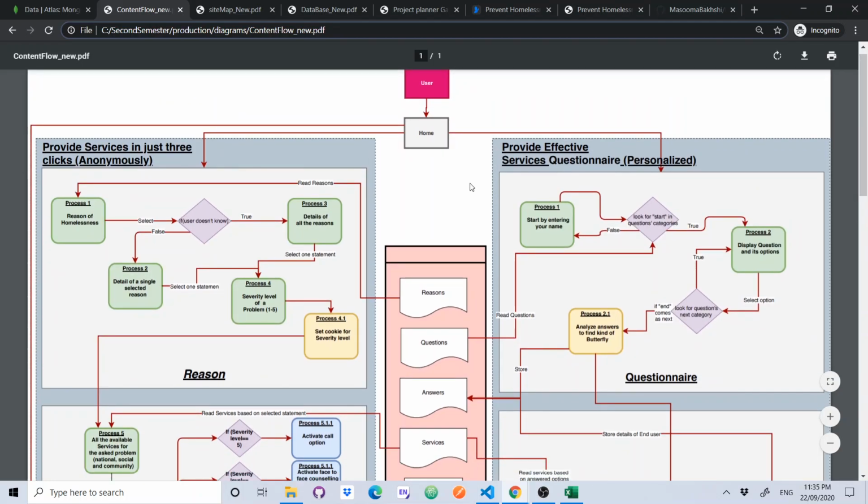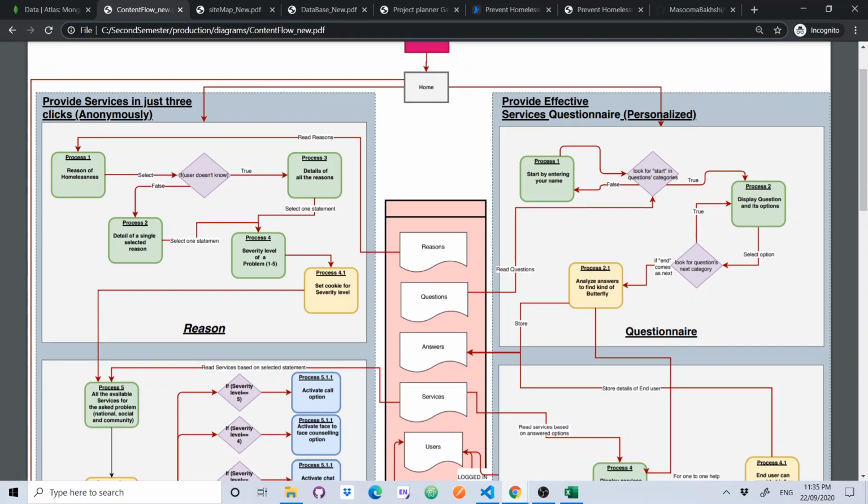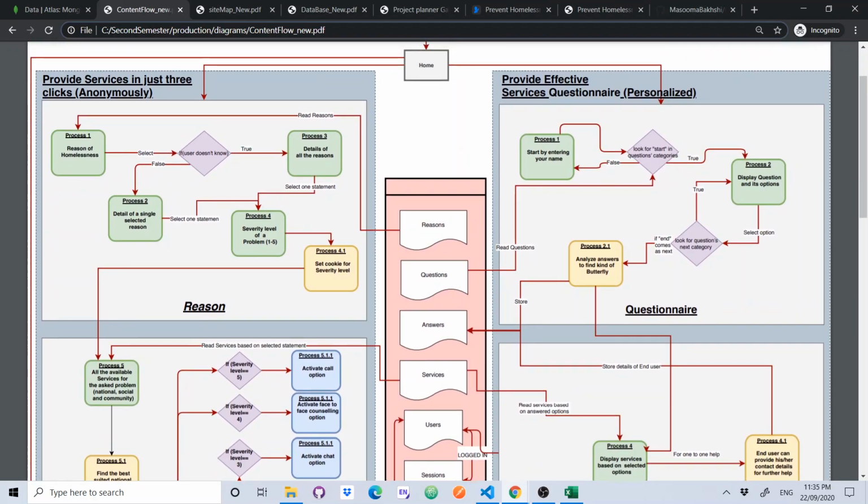In my new functionality, or new module, I have this questionnaire section. When the user clicks on the questionnaire, a screen comes up with a brief intro about what this questionnaire is and how it works. Then if they are ready, they can enter their name. This is the initial phase, so they could enter a rough name as well. We are not forcing them to be fully personalized in the very first stage.